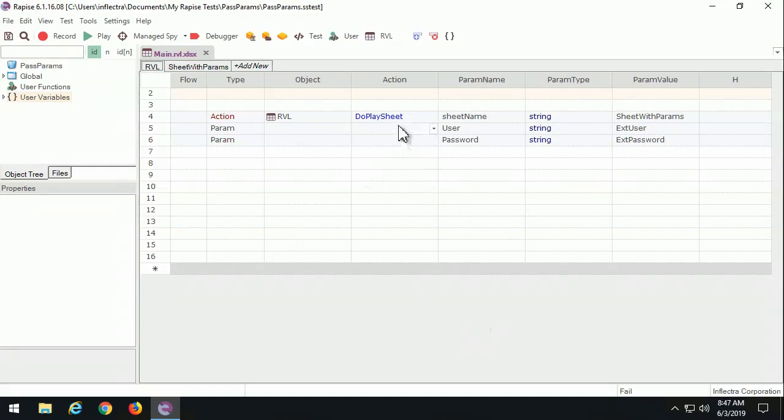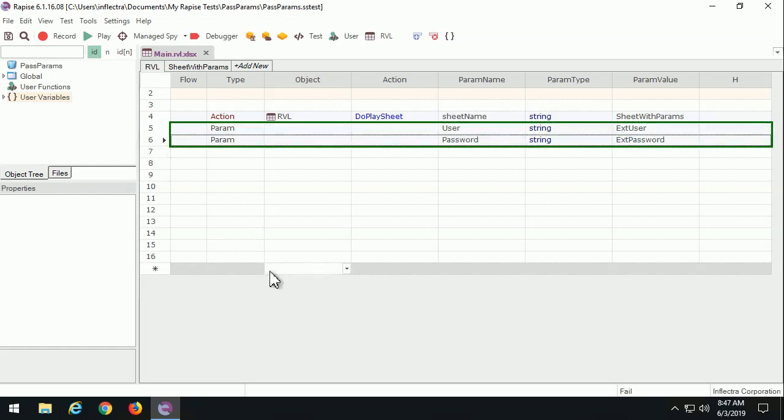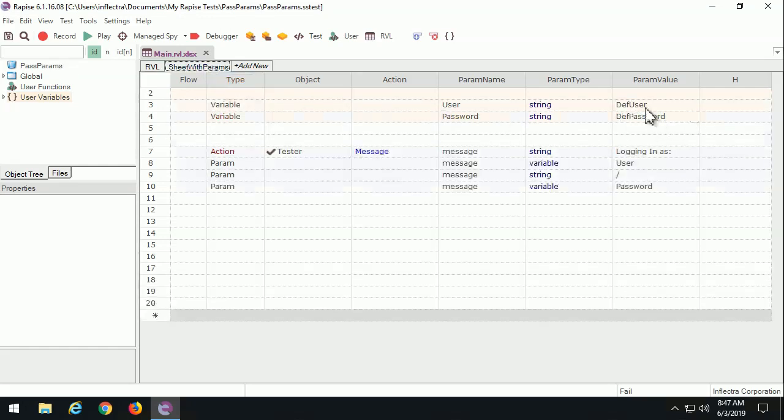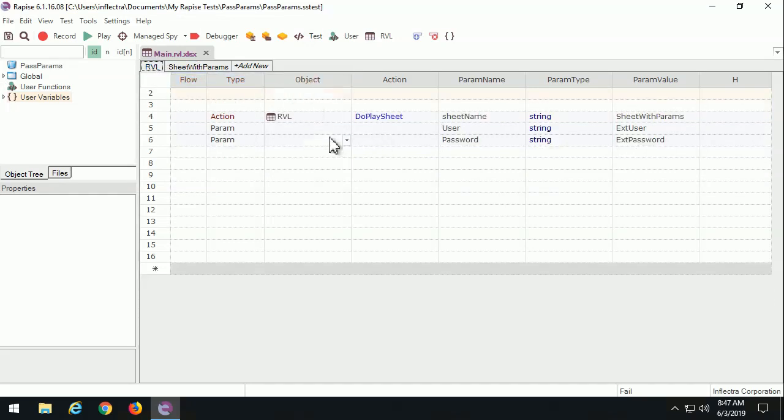So doPlaySheet and doPlayScript allow to have extended parameters. Extended parameters is everything going after all default parameters defined for this function. For example, doPlaySheet has just one parameter which is default, it's sheet name. So everything passed after that is assumed to be default value for a variable. So if name is equal user and there is something defined, then this would be used instead of def user here when this sheet is executed from here.